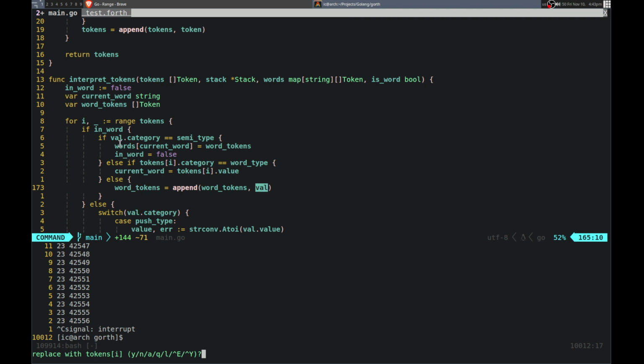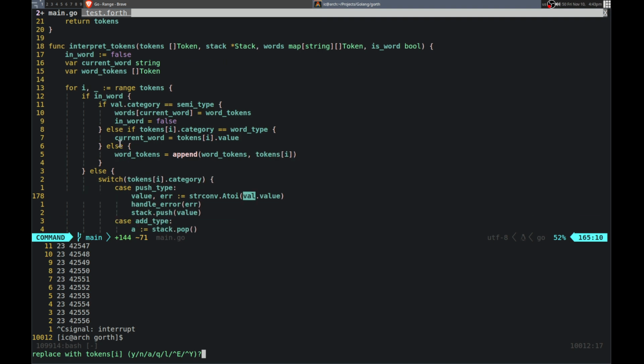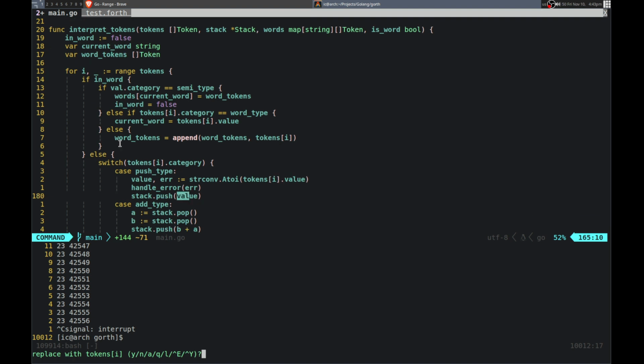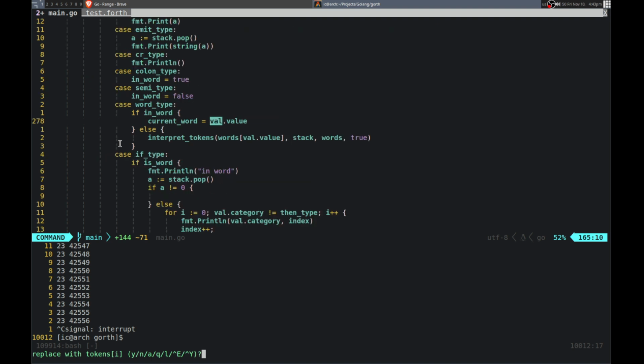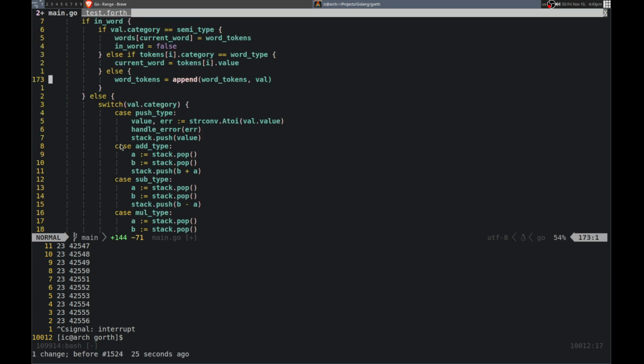Val. So that, wait, what is the val coming from? Yeah, so no, I want to replace that. I want to replace that. Do not want to replace that one. Yeah, that is right. Okay. I don't want to do that. Okay. Yeah. I would do val equals tokens. That's actually a much better idea. Yeah. Good idea.